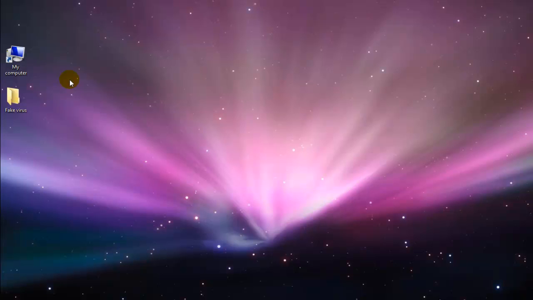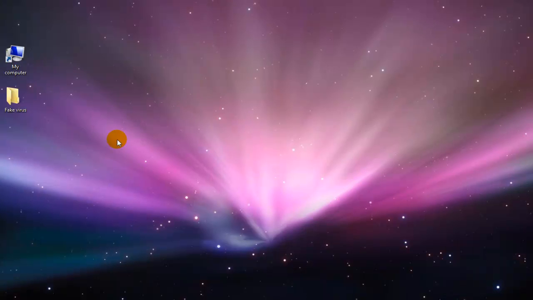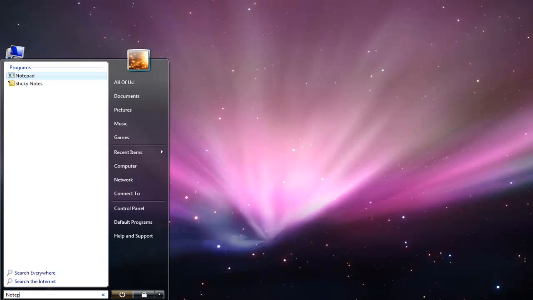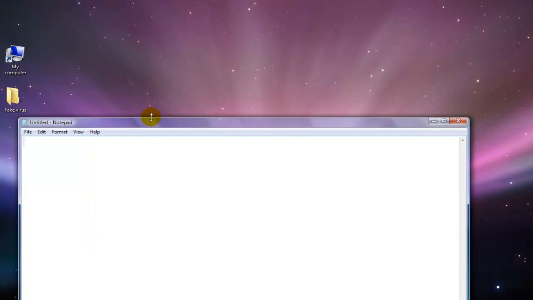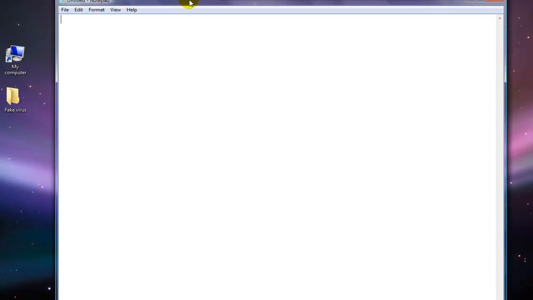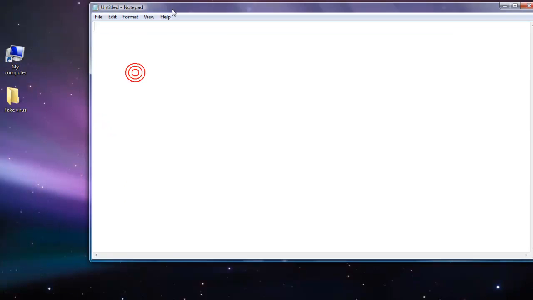Right guys, today I'm just going to be showing you a tutorial on how to make a fake virus, picture and stuff like that. Right, first of all, you're going to need a notepad on your computer, open it up, then it'll come up like that. Now, this code will be in the description. This is my fake virus that I'm going to be showing you right now.